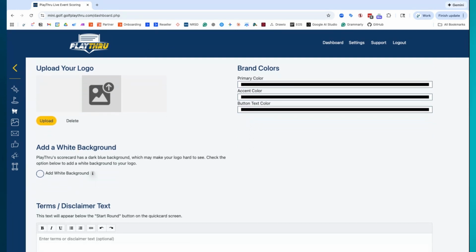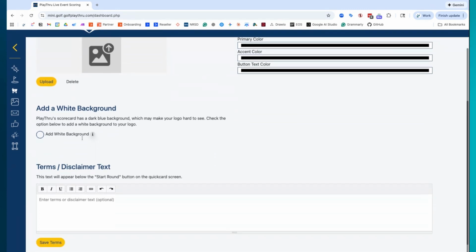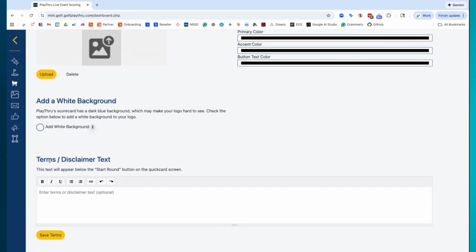If you have a darker logo, you can choose to add in a white background behind the logo right there. Below that, we have a terms/disclaimer text area. This is where you can input any rules of play or terms of agreement. Any text entered here will appear on the quick card screen, and as people click start round, they'll essentially be accepting the terms of agreement.